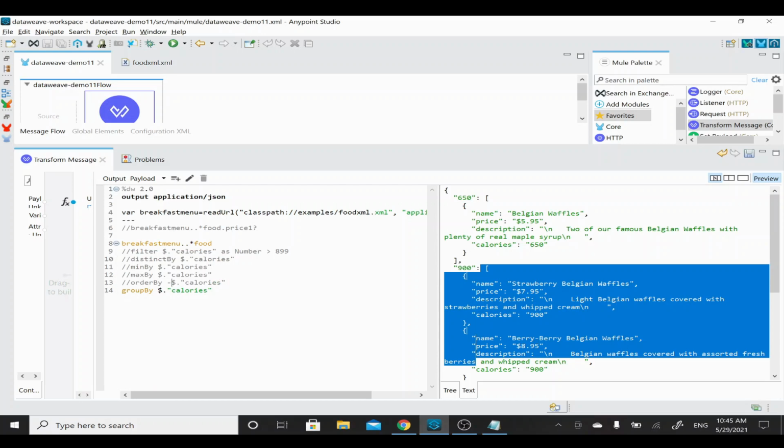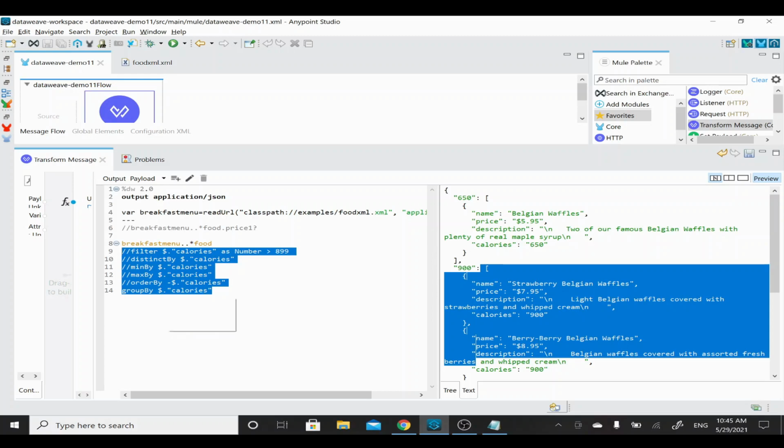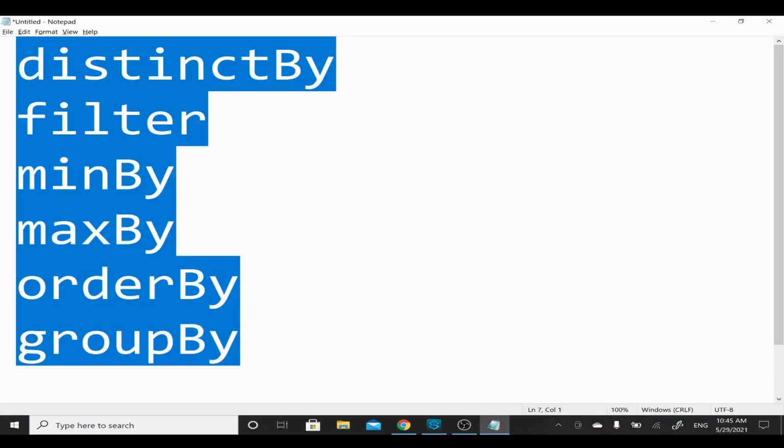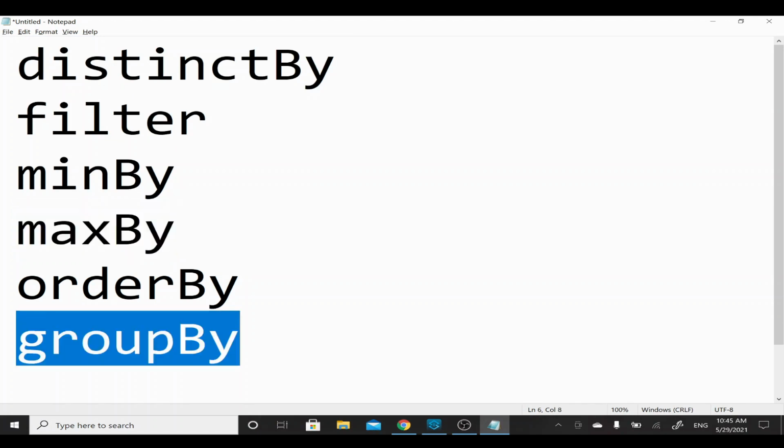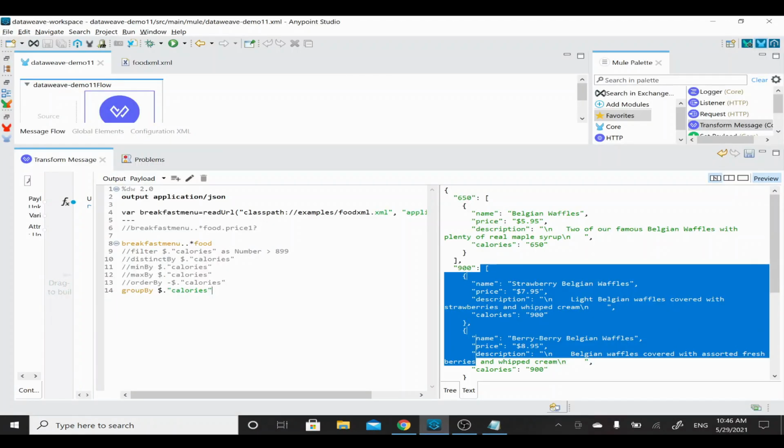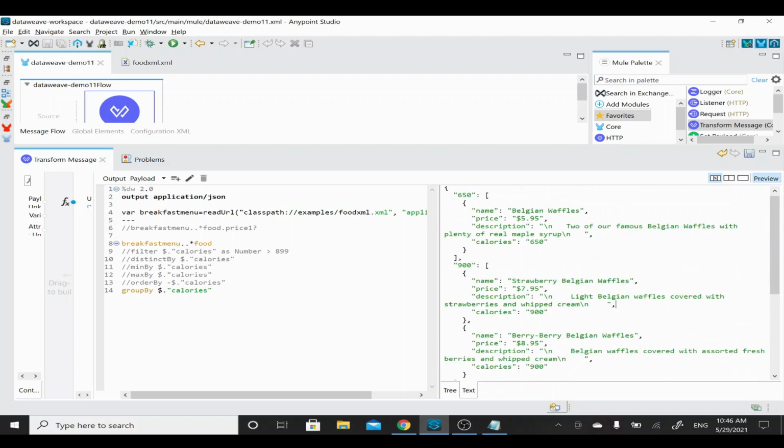Next one is group by. If you want to group the related objects into one particular array, then you can use group by. So today we have seen distinct by, filter, min by, max by, order by, and also group by. In this one I have applied this breakfast menu. For your sample you can take any kind of sample from the internet and try the same thing.